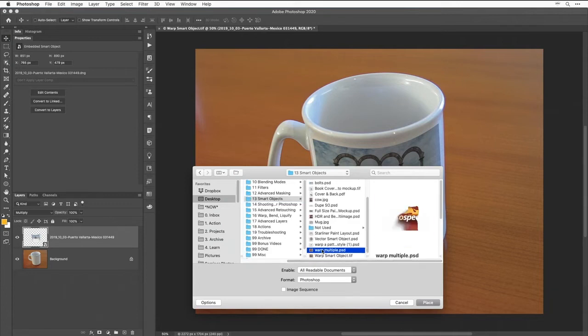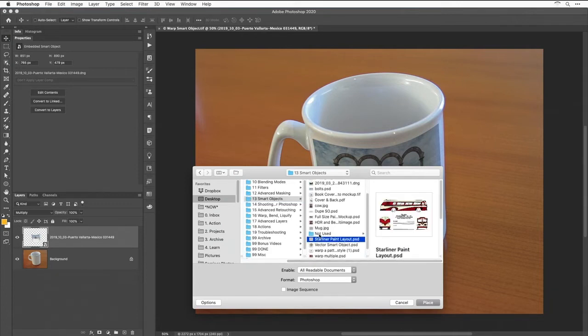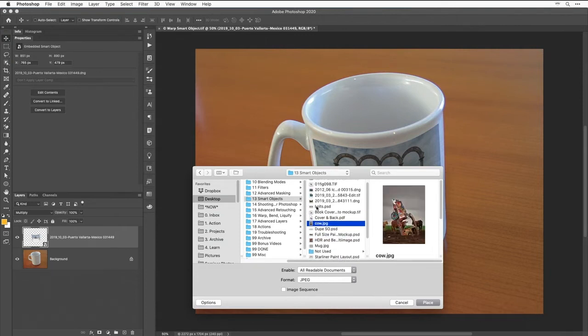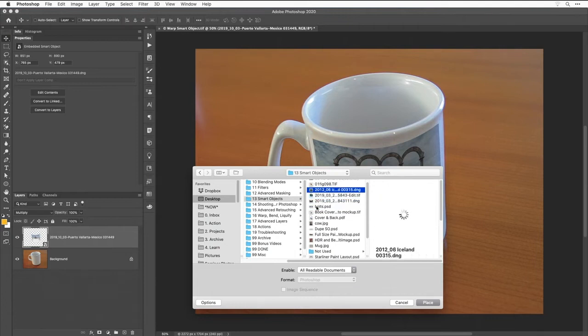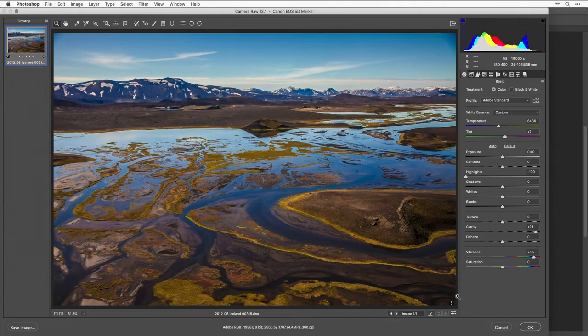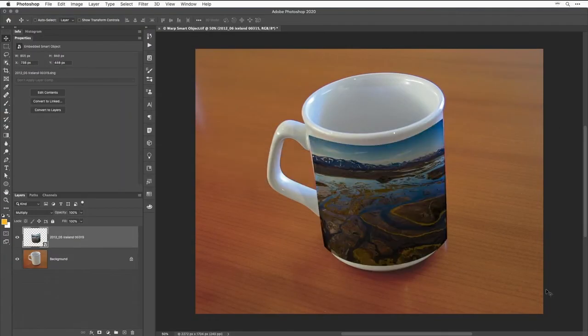No, not that one. Take me just a moment to see if I have one. Needs to be approximately the same dimensions, otherwise it's not going to line up. Let's try that one. I'm going to hit place. It's a raw file, so it brings up Camera Raw, but all I have to do is click OK. And now notice that it brought it in and it remembered the warping. It will remember any settings that were applied to it.